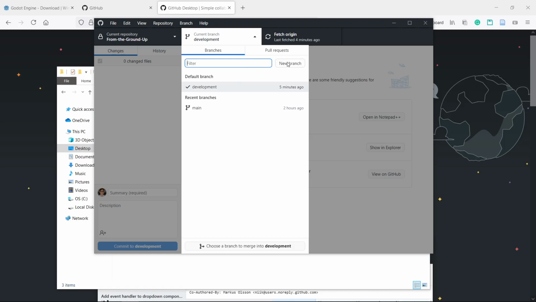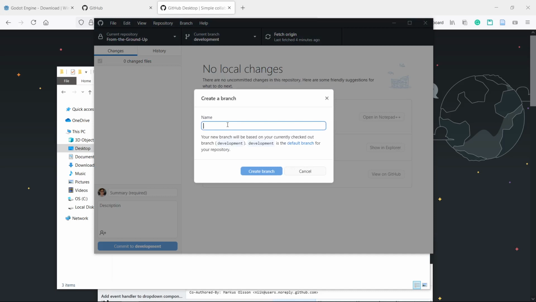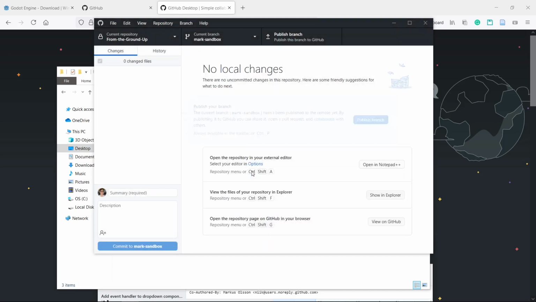So first click New Branch here. You can name this whatever you want, but make sure that it is in basically lowercase with the spaces as hyphens, and make sure your name is there, or your username, so that we know who you are and what branch this is. So I named this Mark Sandbox. You could also say Jimmy Cool Zone 10 or whatever you want, as long as it has your name on it. We'll create the branch, and here we go.